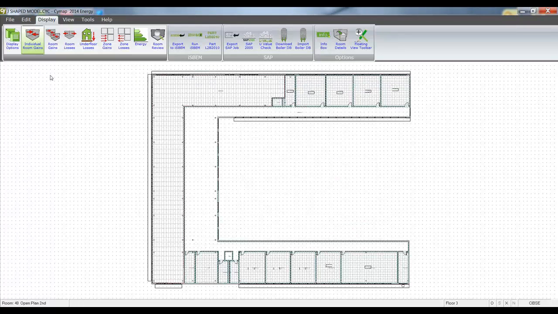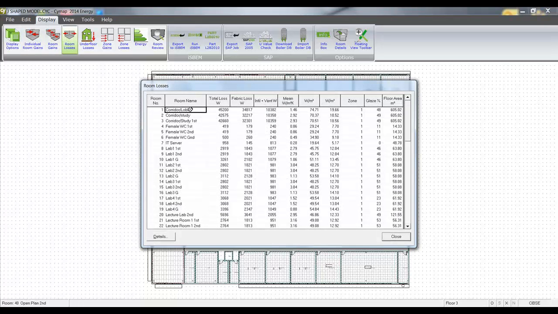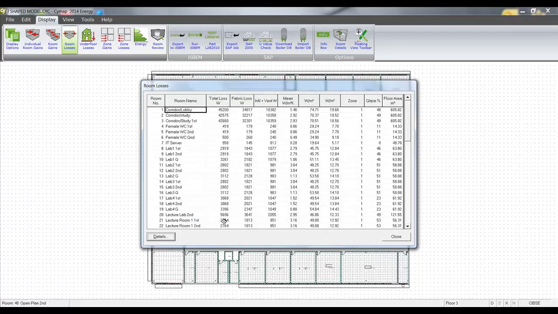Heat gain, heat loss wise is the same. The room losses are presented slightly differently in that you get a breakdown. You can select the space in question, go into the details, and it'll give you a breakdown of all the temperature drops across all the various partitions to give you a net gain or a loss to the space.